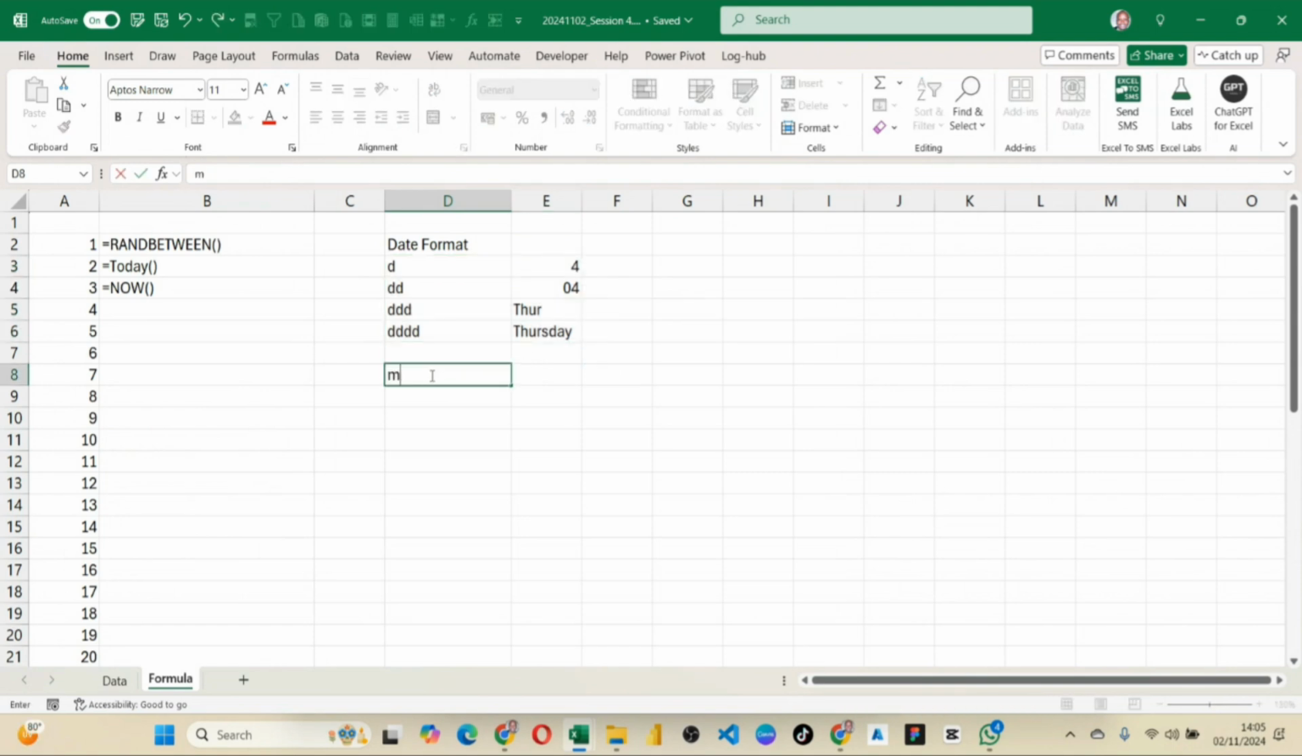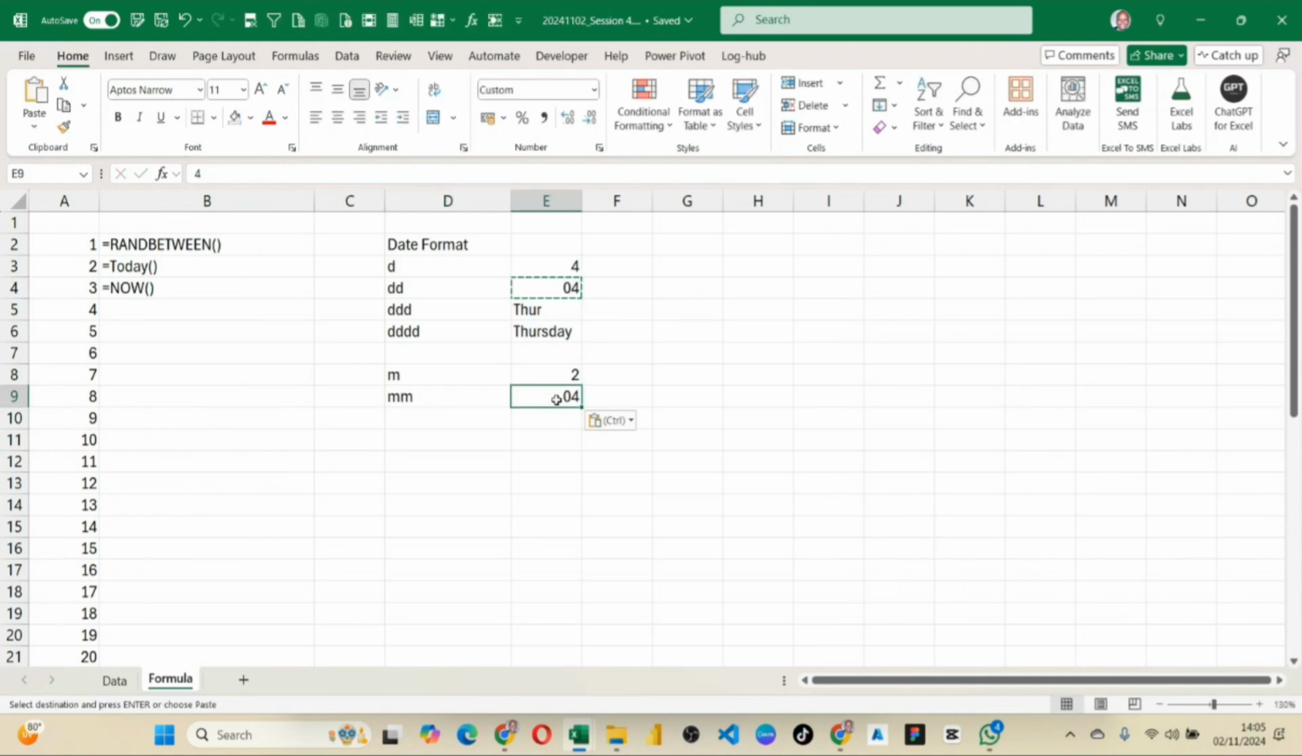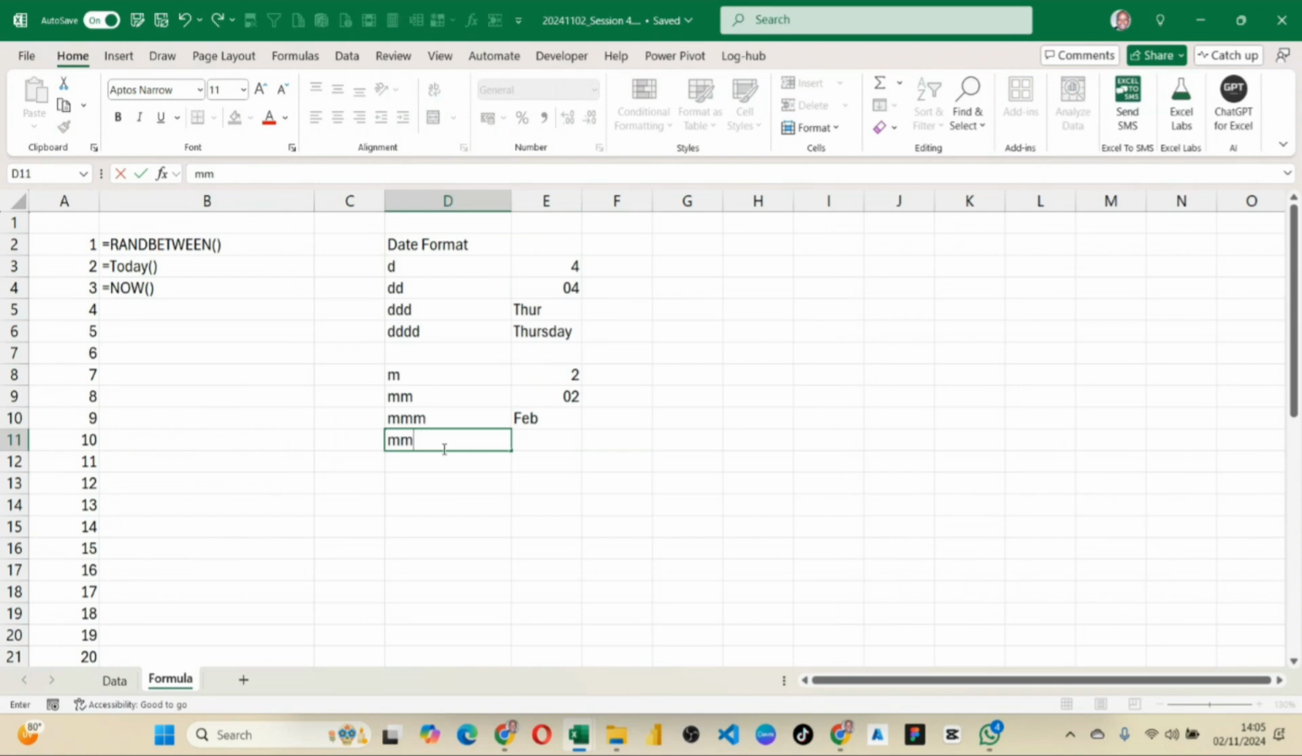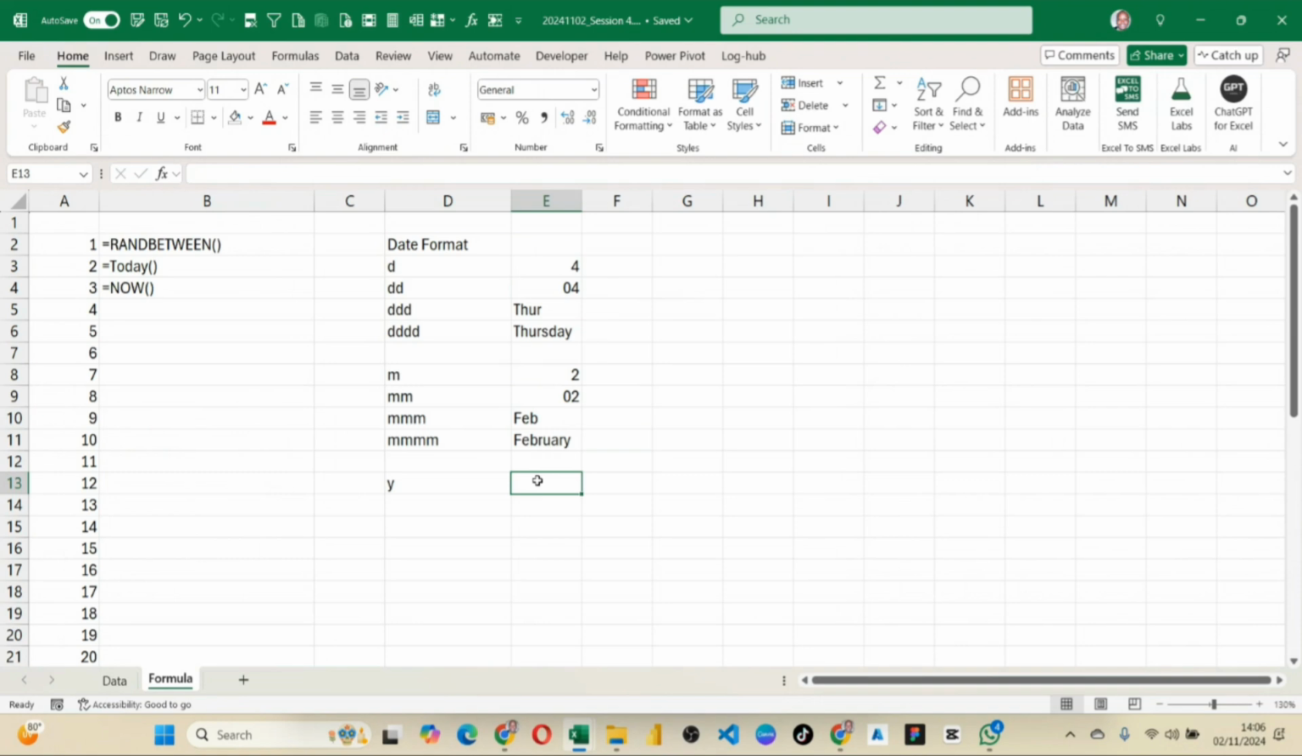Now, when we come to month, when you use 1M, let's say we are looking at Feb, you'll only have a 2. When you use 2 M's, you'll have 02, like this. When you use 3 M's, you get Feb, like this. Remember, 2 stands for Feb. When you use 4 M's, even if you use 100 M's, the maximum is 4 M's, you'll get the full word, February, like this.